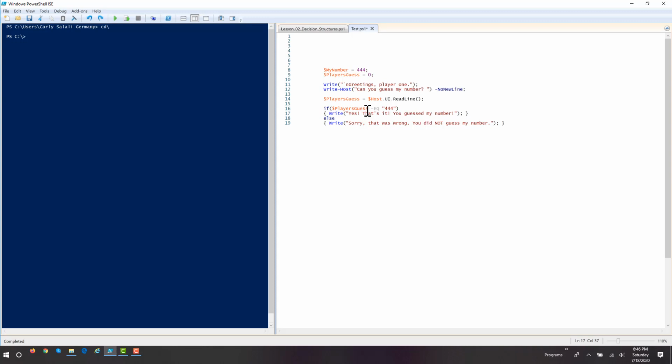This is our first one. So all we're going to say is, does the variable player guess, the player's guess, which is what we got from Read-Host, so whatever they type in, is that equal to 444? We could say this directly, but we could also make this a variable.